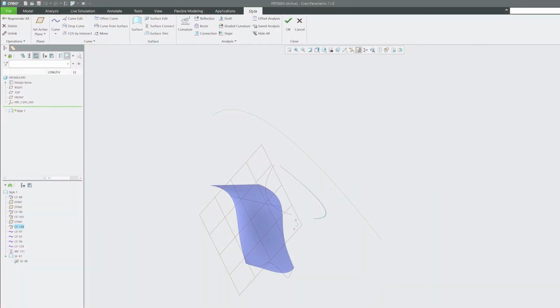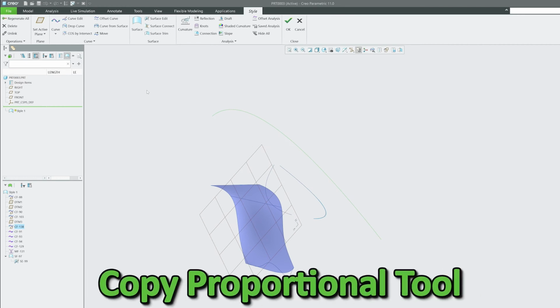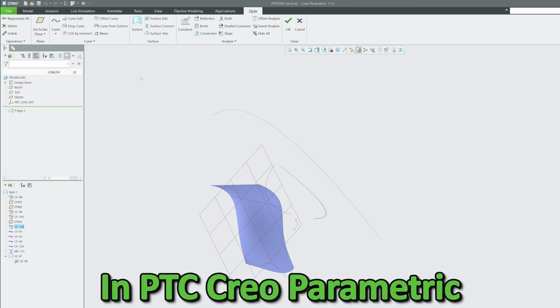Let's talk about today's topic. We are going to continue exploring the Style tool, and in this session we will focus on the Copy Proportional tool inside the Style tool in PTC Creo Parametric.